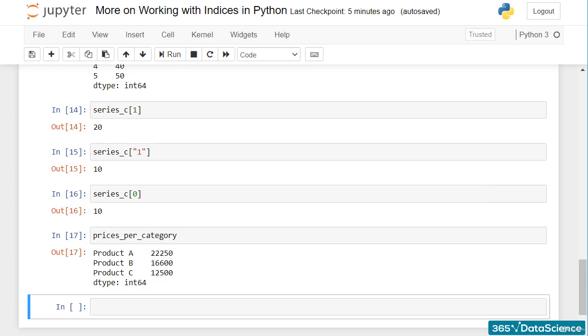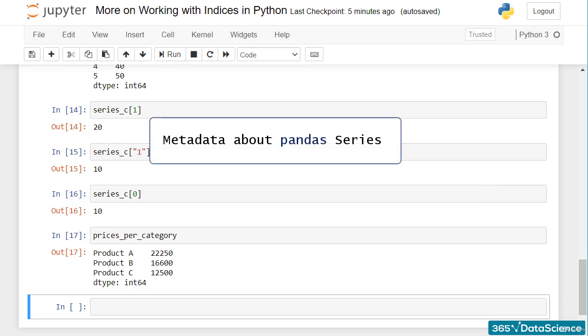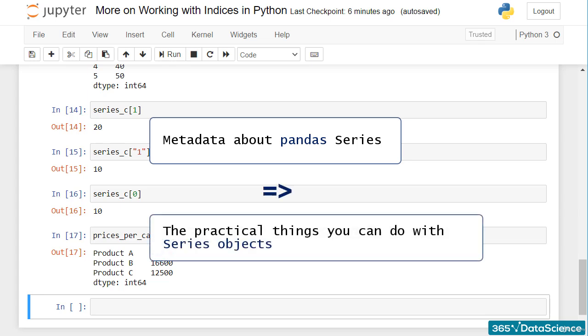In our next lecture, we won't focus on metadata about Pandas series anymore. Instead, we will turn our attention to the practical things you can do with series objects.